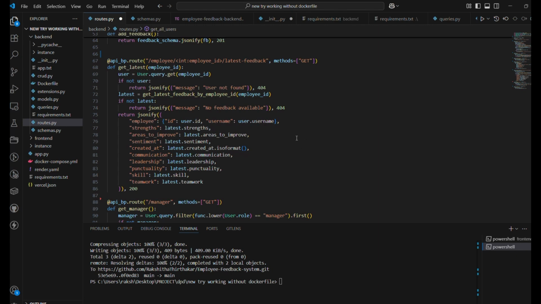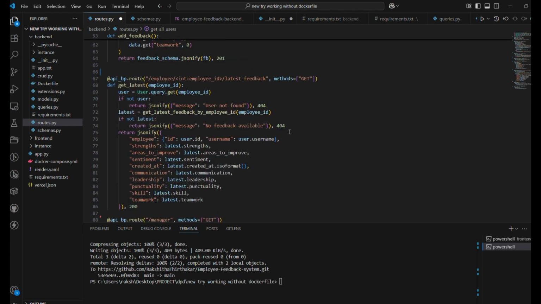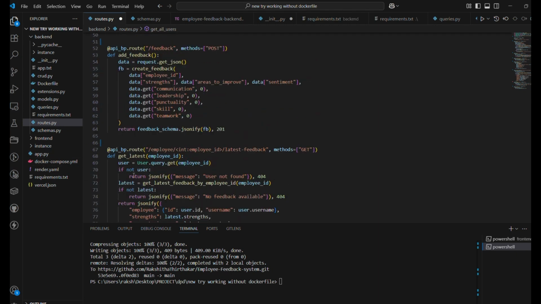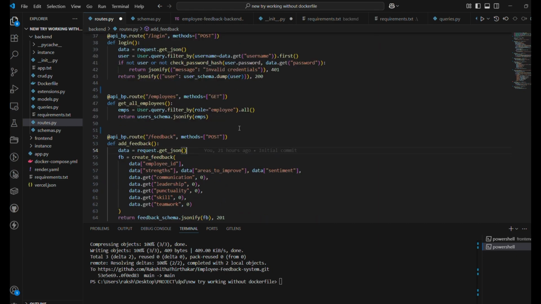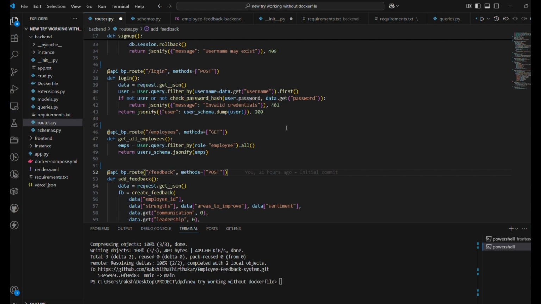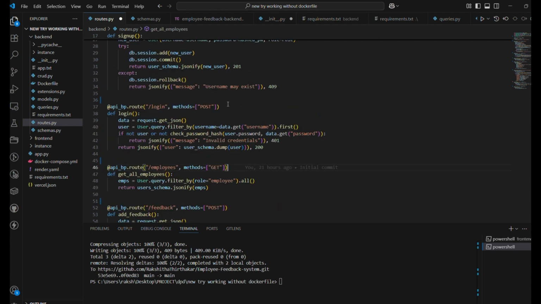So here, this is the route where the latest feedback is taken. If I post this, or if I get it, I can get these latest feedbacks. So here I'll be posting my feedbacks using this. And here I can view all the employees who are present. And this is my login page where I can just log in, giving a password.